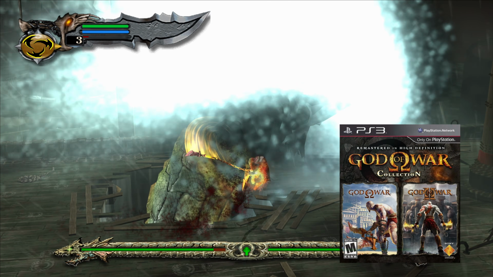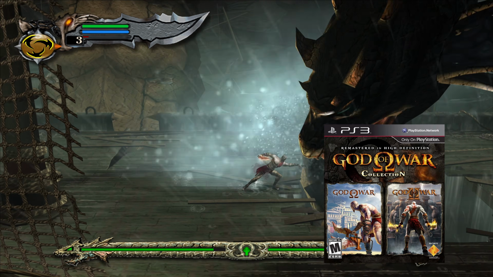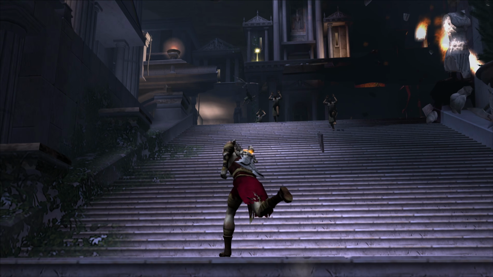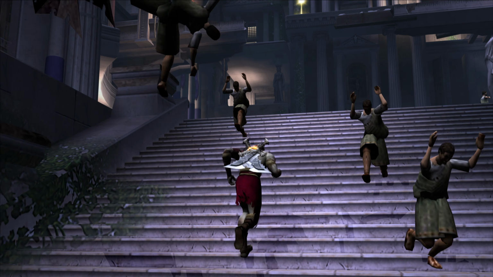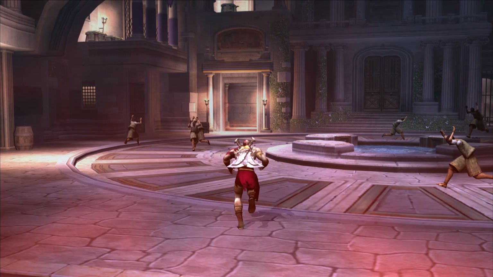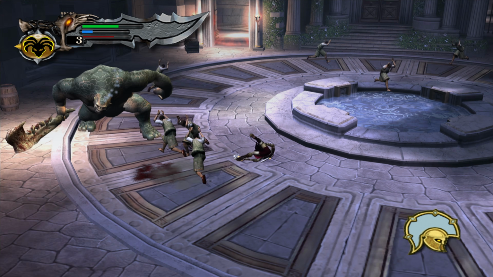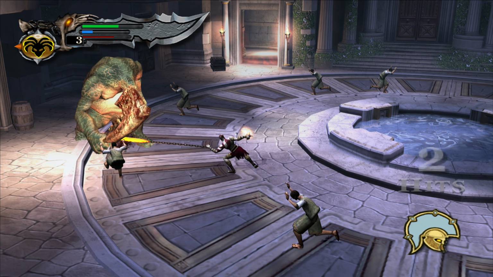In 2009, an HD remastered version of the game was released for the PlayStation 3, and no official version of the game exists for the PC. However, there are two ways for playing it on PC right now using emulation. Today, we will compare both of these options and try to find the best one. So let's get started.